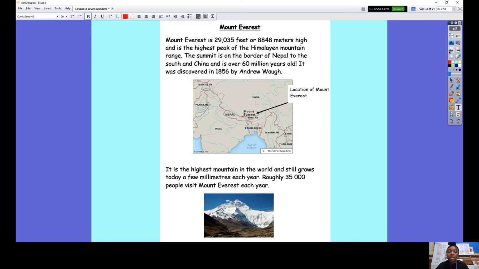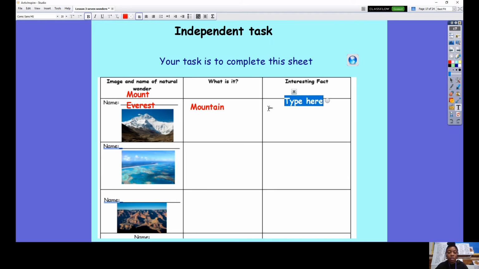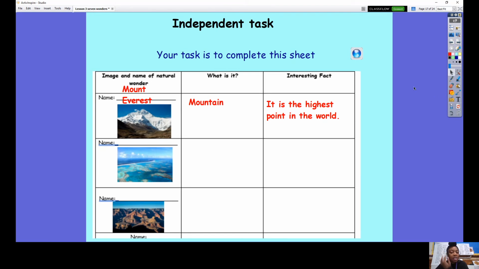And then an interesting fact. On the next few pages, I have fact sheets for all different 7 wonders. So I'm going to choose an interesting fact from here. Okay, let's see. It's the highest mountain in the world, and I know it's the highest point in the world. So I'm just going to say it is the highest point in the world. Very simple. Doesn't need to be long because you've already completed the first activity.